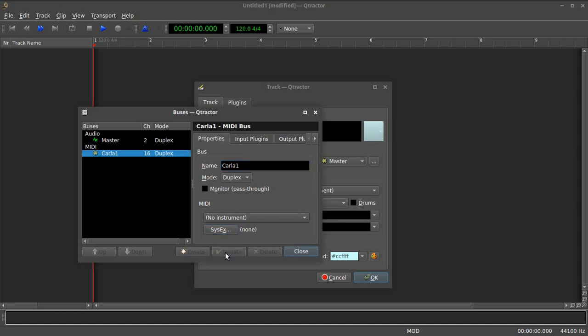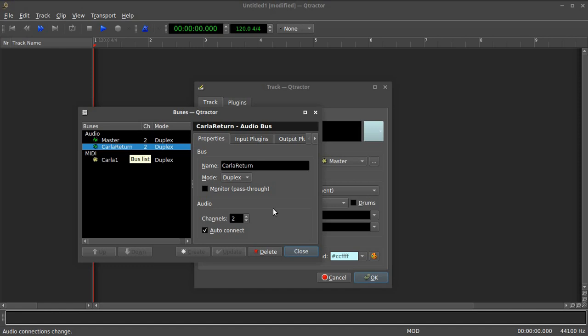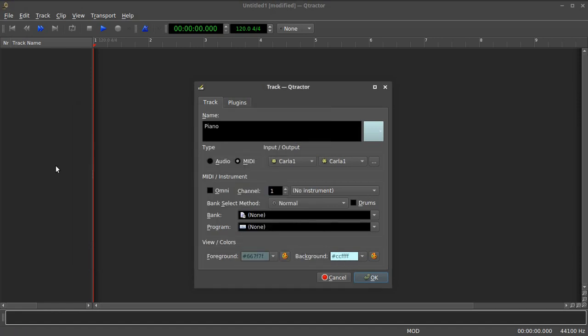And I'll hit update. And I want to add an audio bus to the master bus. So I'm going to click on master, and I'm going to call this Carla return. Just one word like that. I want all of my Carla sessions to come back to this. I'm not going to hit update, I'm going to hit create. So now I have a Carla return bus and a master bus. I'm going to hit close.